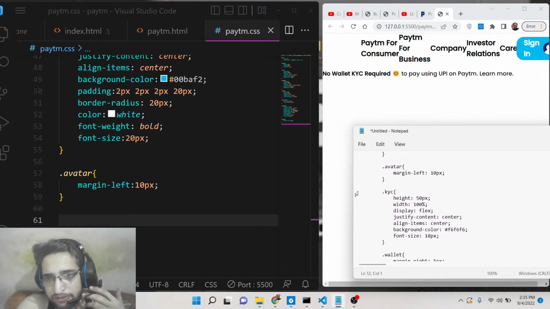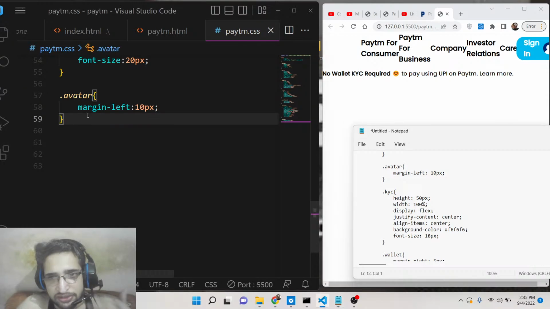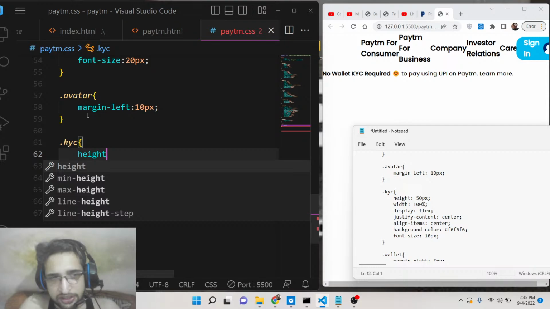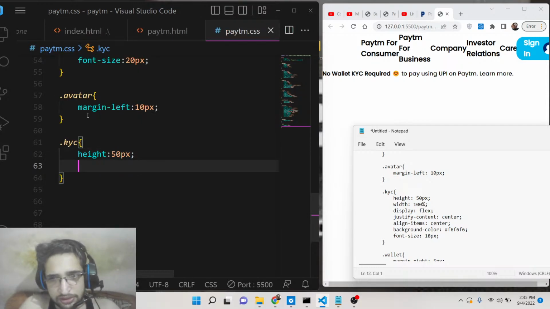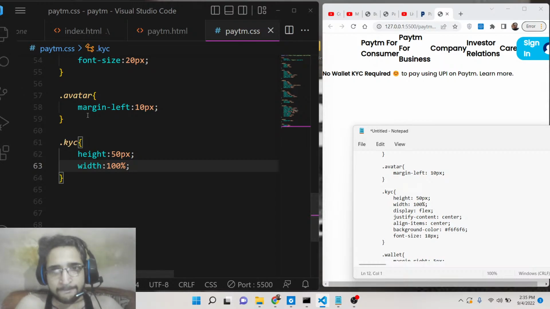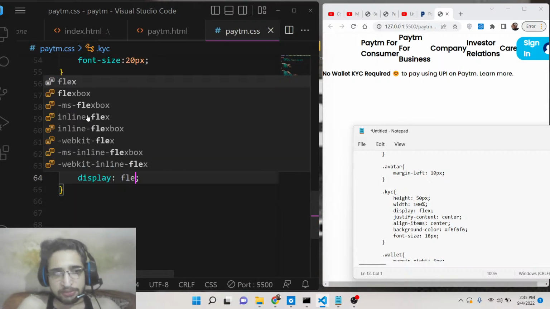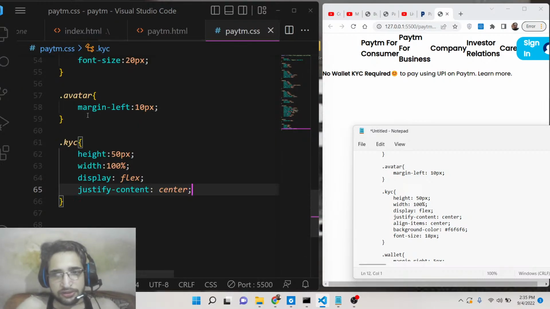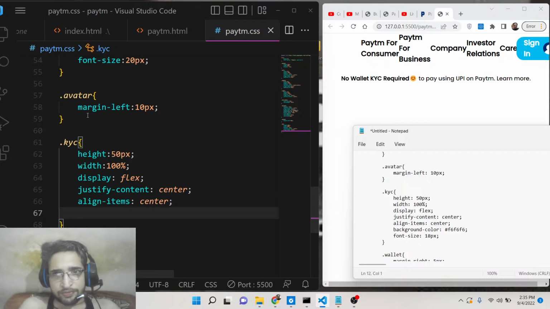And now basically we will style the KYC section guys, which is very simple. Dot KYC, and here we will simply increase the height to 50 pixel and the width to 100%. And basically we will change the display property to flex and justify content to center, align items to also center. You can see that.